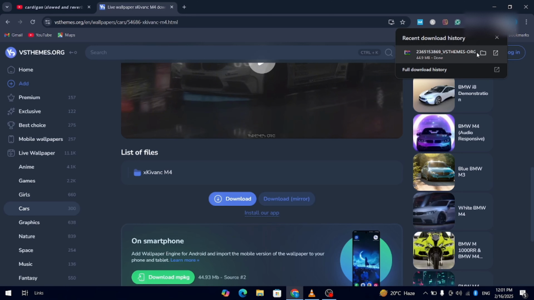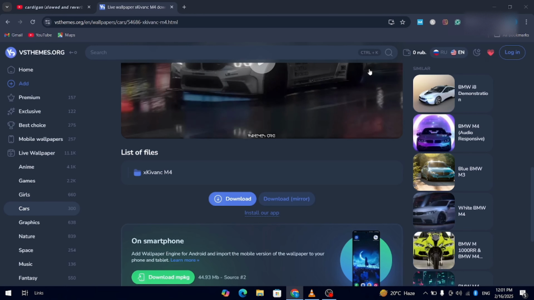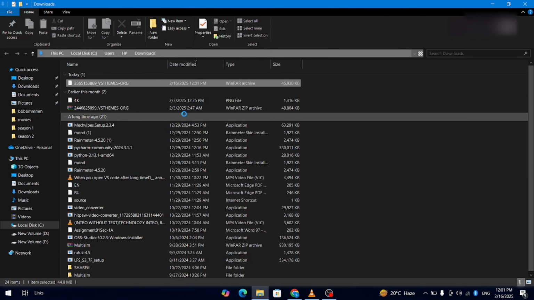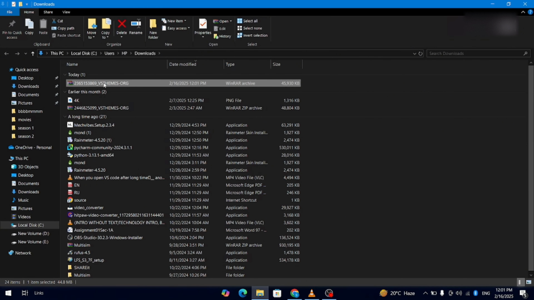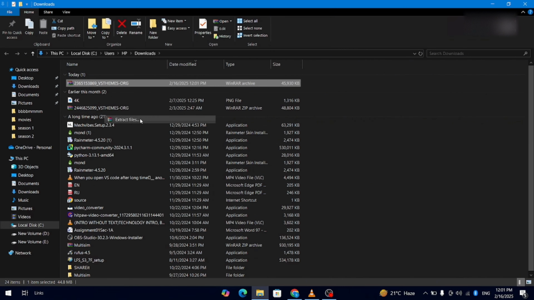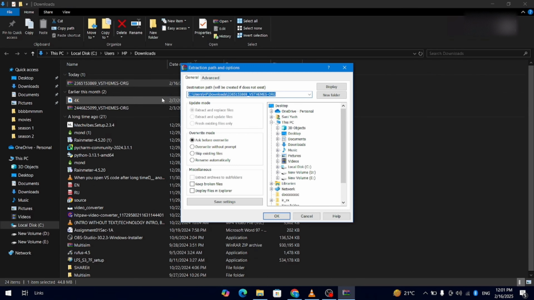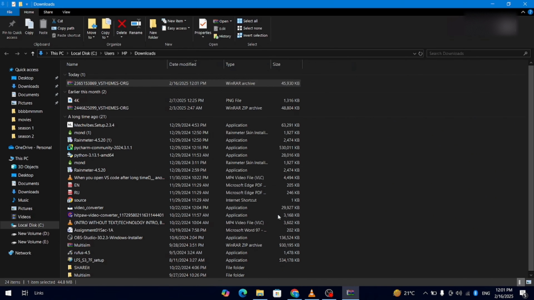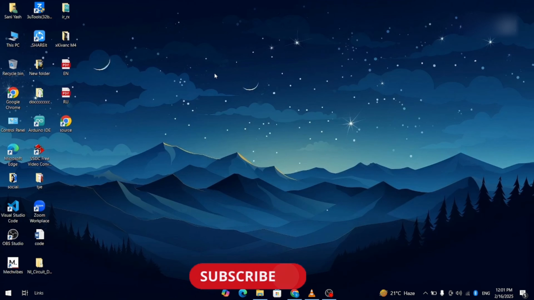So now go to the wallpaper and click on this icon shown here and just go to this folder and right click on this zip file and click on extract files. Now you need to select desktop and click on OK. So it will extract all the required files on our desktop. So this is the process of downloading and setting up the wallpaper on your PC.